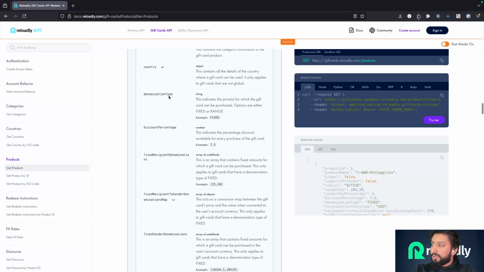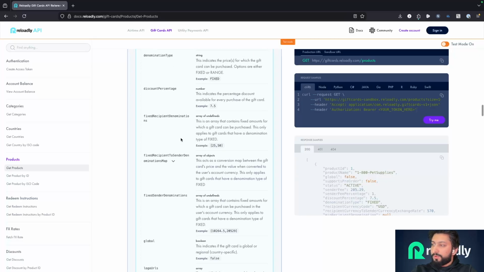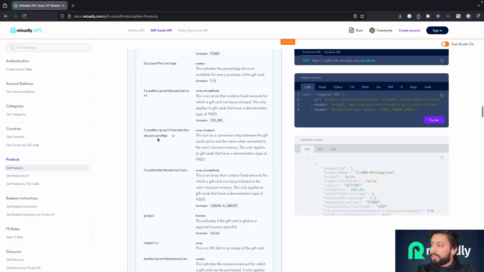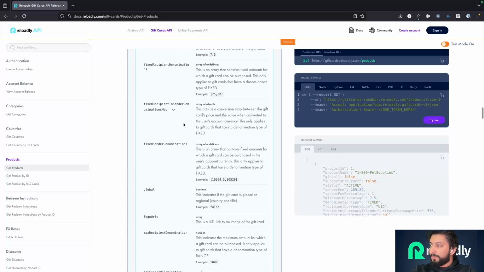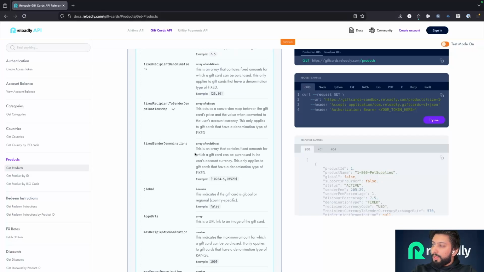So basically if it's a fixed type denomination product, then you'll have a fixed recipient denominations that will be an array that contains fixed amounts for which a gift card can be purchased for. These will be the recipient values. So for example, if you're ordering a product that's for India, then the recipient currency will be Indian rupee, and this will be the values in that currency. You'll also have a fixed recipient to sender denomination. This will act as a conversion map between the price on your account and the value that will be converted for the user's recipient's currency. You have another array for the fixed sender denomination, which are the array for the amounts in your account's currency.